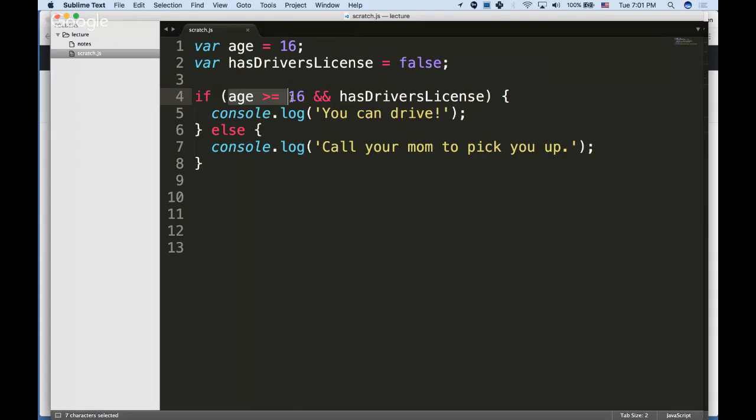So it's going to come in and say age is greater than or equal to 16. So 16 greater than or equal to 16, yes. This right here is going to simplify down to true. And it's going to come here, has driver's license, because it's going to look at driver's license, see what it is. It's false. So it's true and false. And so this whole thing simplifies down to false. So then this block gets skipped and it comes down to else.